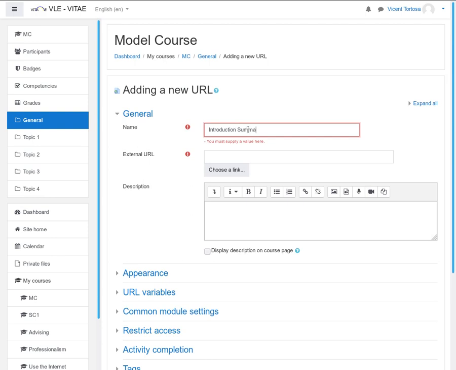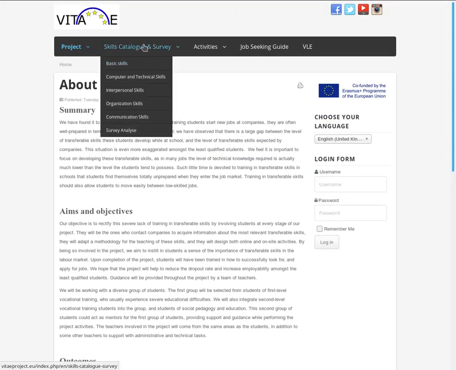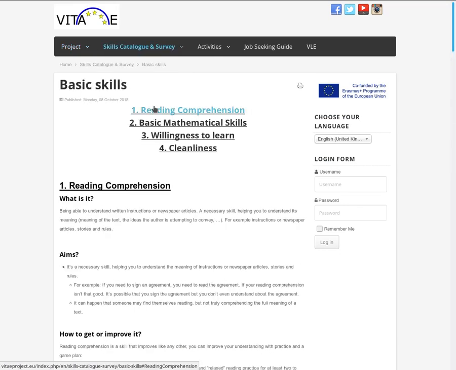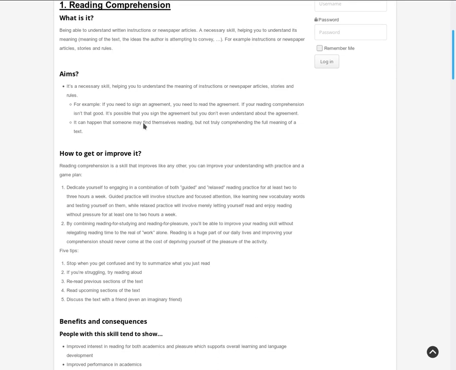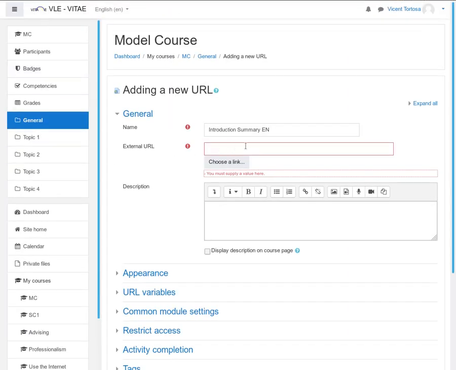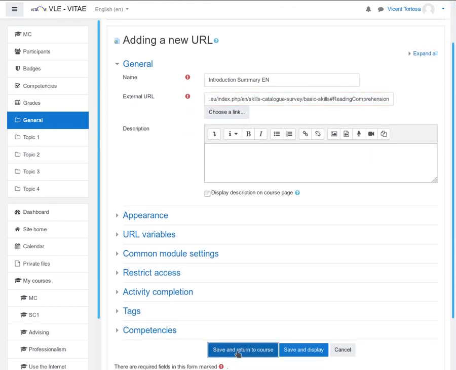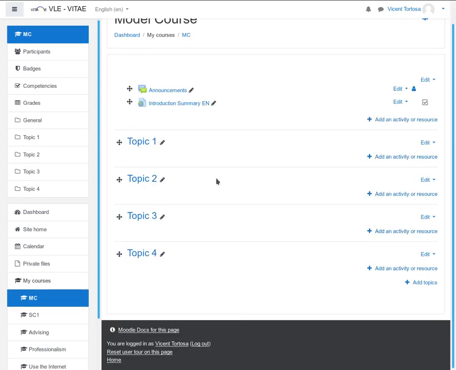Introduction summary in English, and the external URL is the one that we use here. Basic skills, so I can get the basic skills, for instance this reading comprehension. Okay, so this is the URL. Then I have to copy, then I go to the editing external URL and paste it. Okay, no more configuration, and then save and return to course. Okay, this is the introduction summary in English.